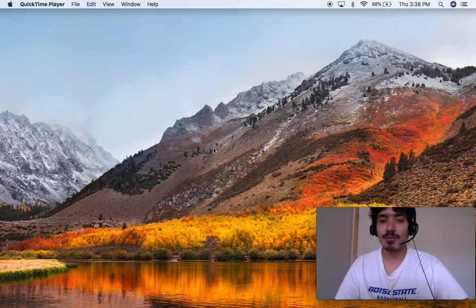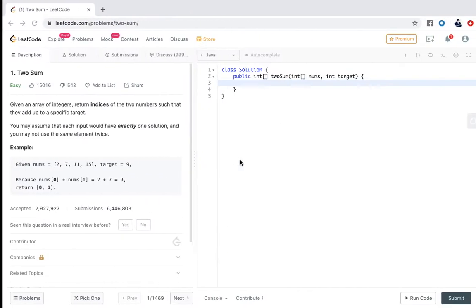Today we'll be solving a very easy, short problem that is going to utilize HashMap or HashSet. So without any delay, let's get started.